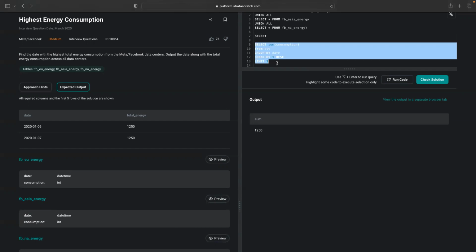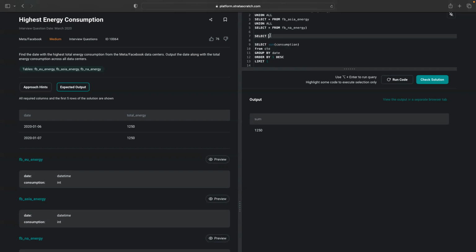So having is used with group by to filter on aggregate functions. You can't use a where, because where is just used to filter on static columns, whereas having is used to filter on an aggregate clause inside a group by. So we'll just try doing that.